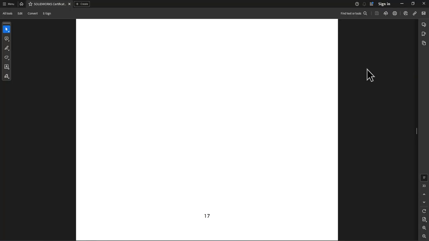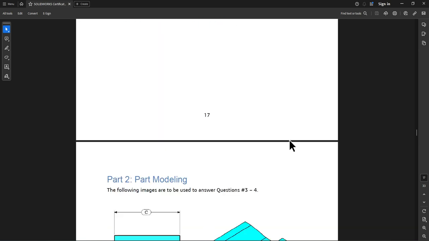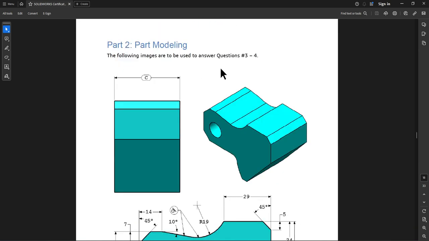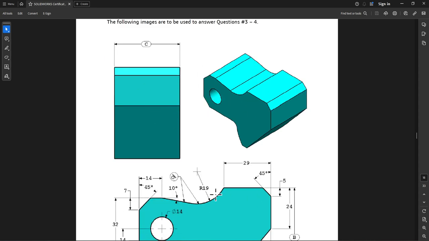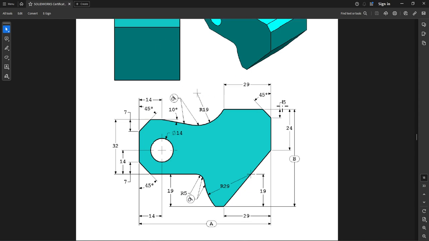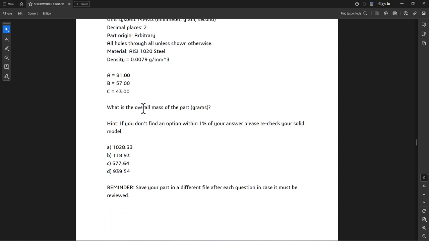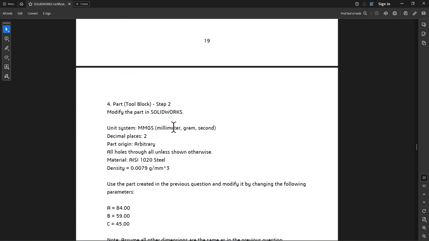But alright, so I'm just going to jump right into it. We are trying to make, let me scroll to the right part here. So we're going to start with this part right here. It's answering questions 3 and 4. So we're going to make this. I'm going to spend this first video making this part because it has a lot of complex geometry that we have to dimension here. And then we will answer questions 3 and 4 for it.